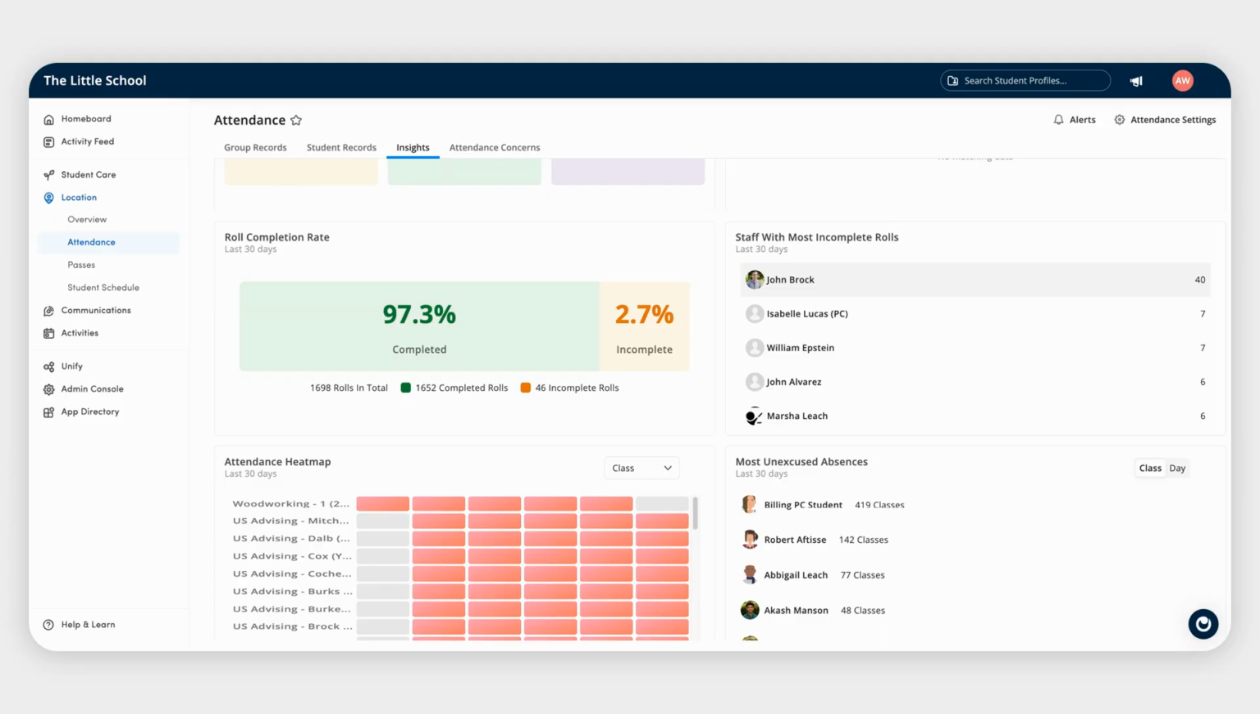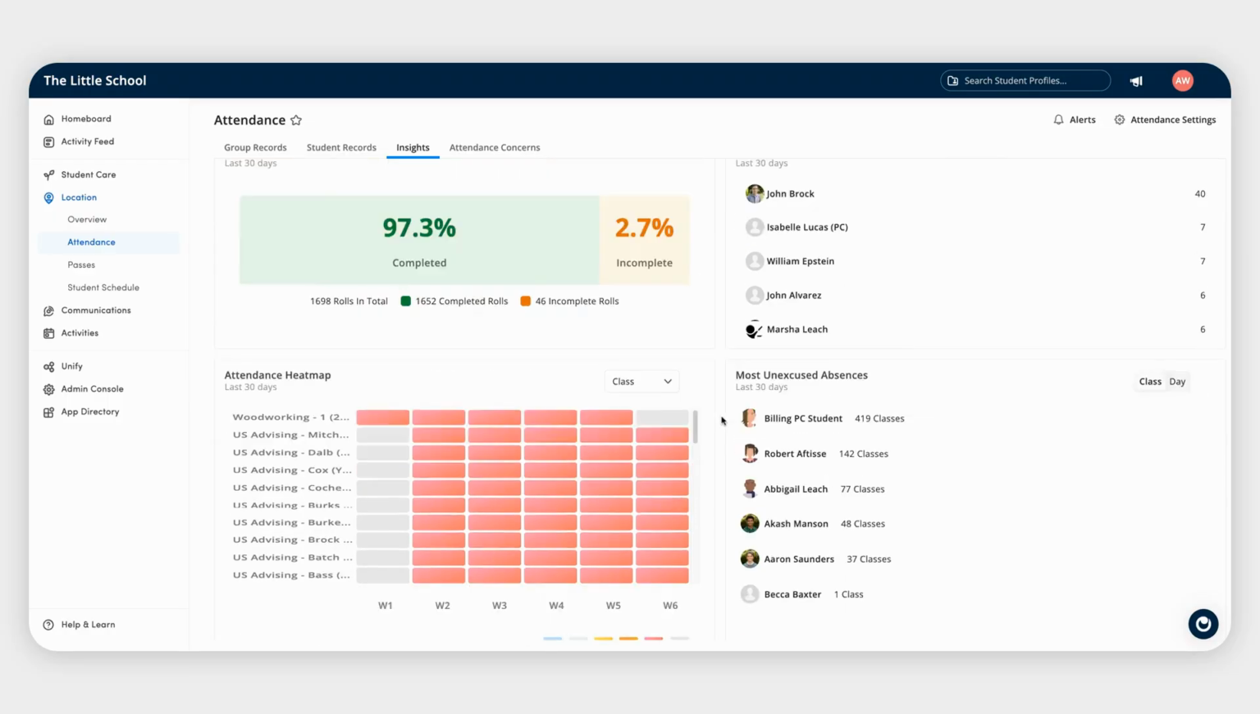Below that is the Attendance Heat Map, showing all rostered classes within your date range color-coded by attendance percentage. You can switch between class level and year level views from the dropdown.